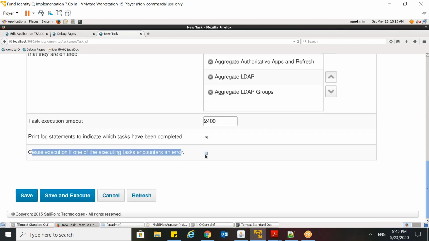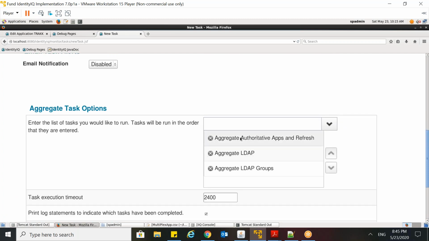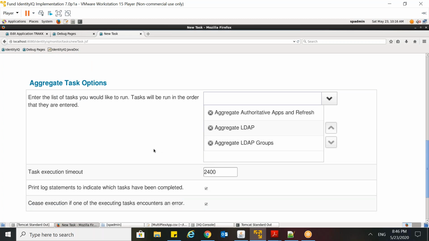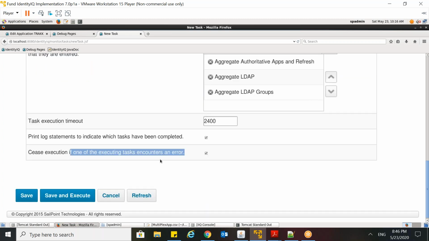If I select this and my first task fails due to an issue in my aggregation of the authoritative application, all tasks after it will never get executed. So LDAP and LDAP groups will not get executed. Similarly, if I get an error in my account aggregation, my group aggregation will not get triggered. So I could cease execution if one of my executing tasks encounters an error.